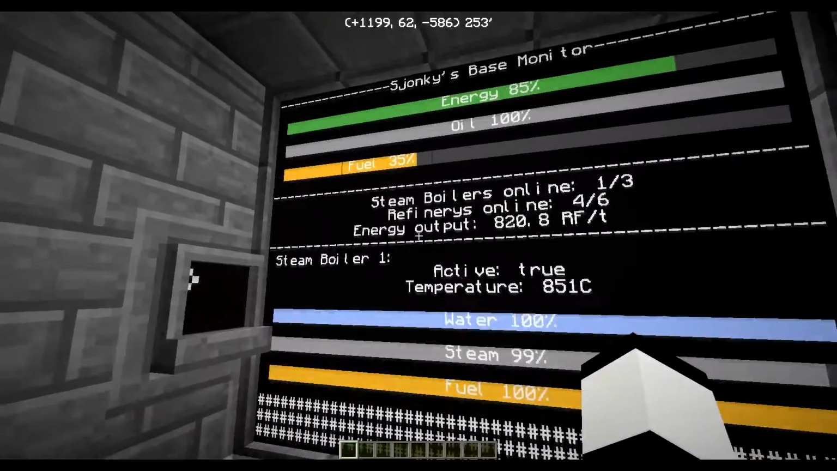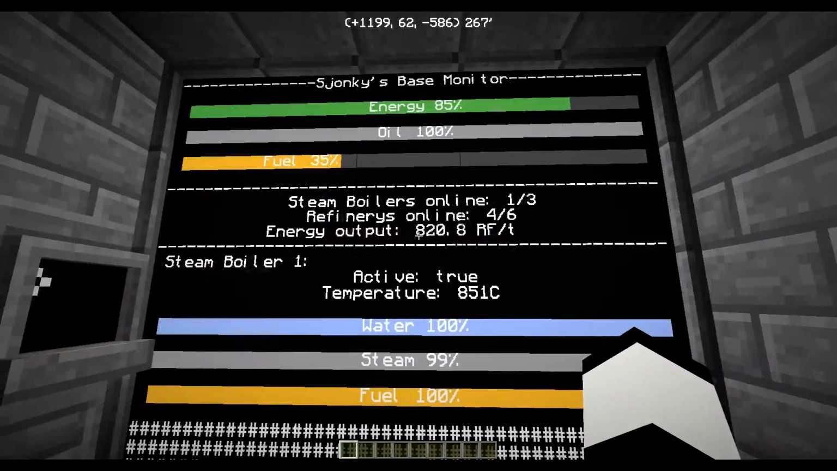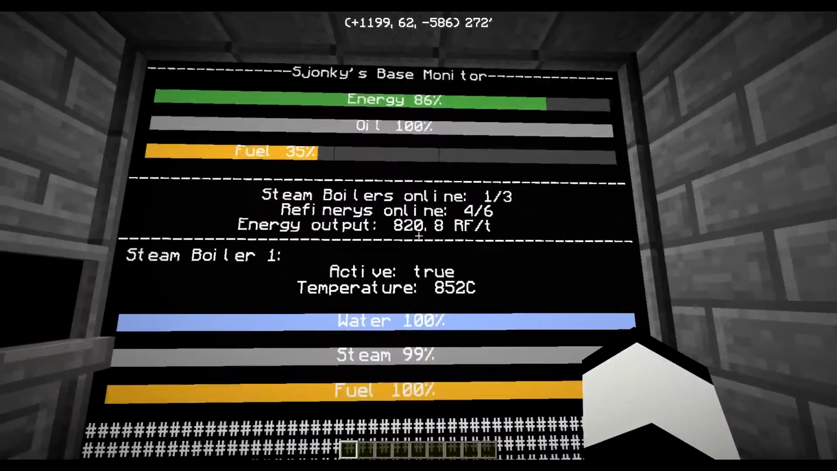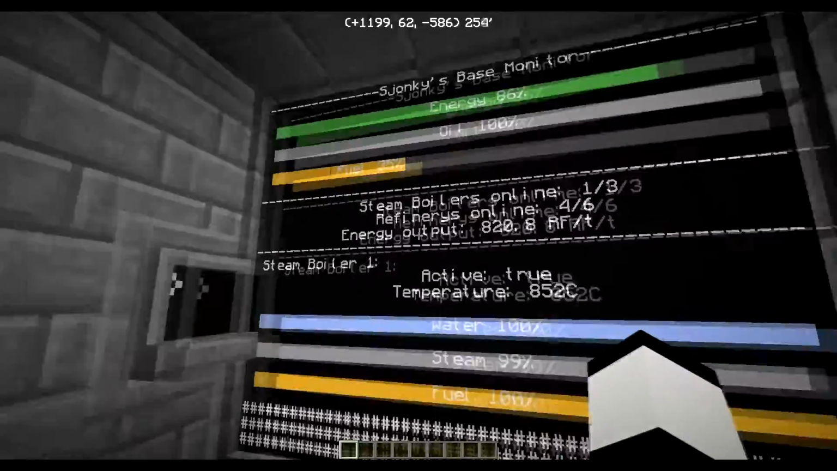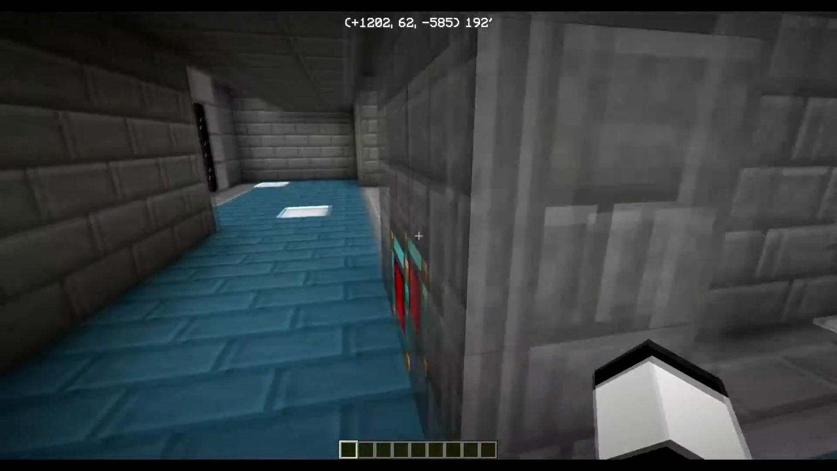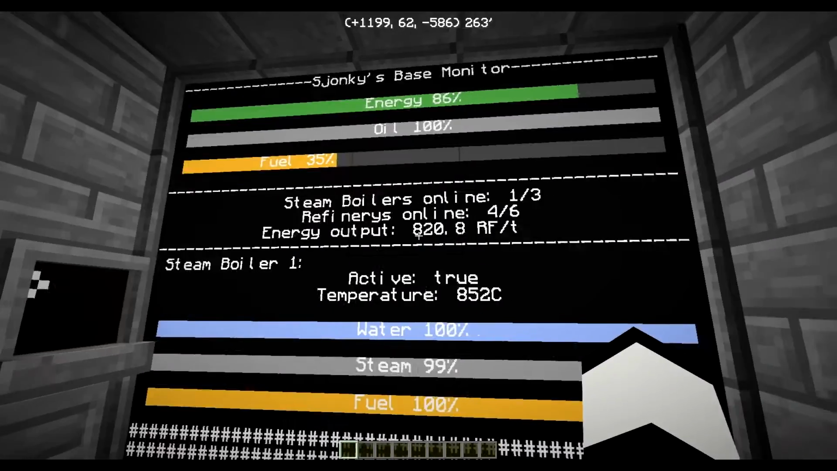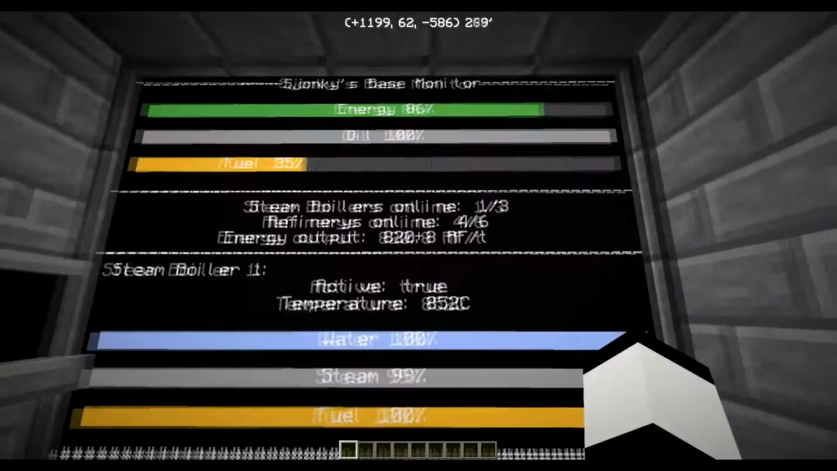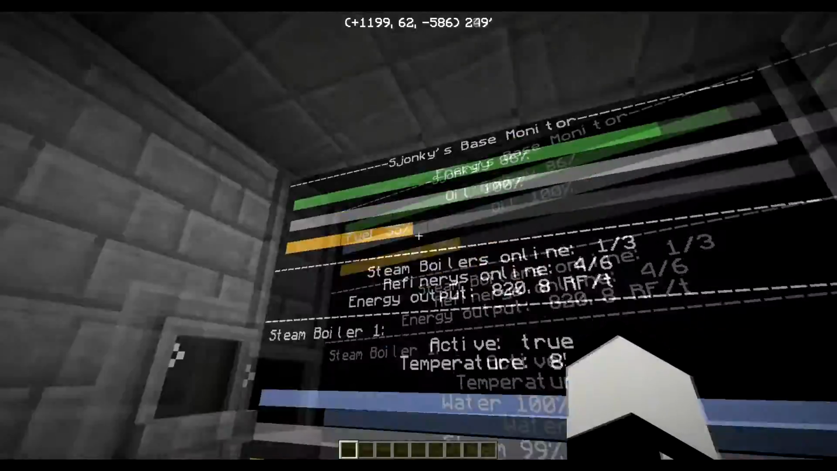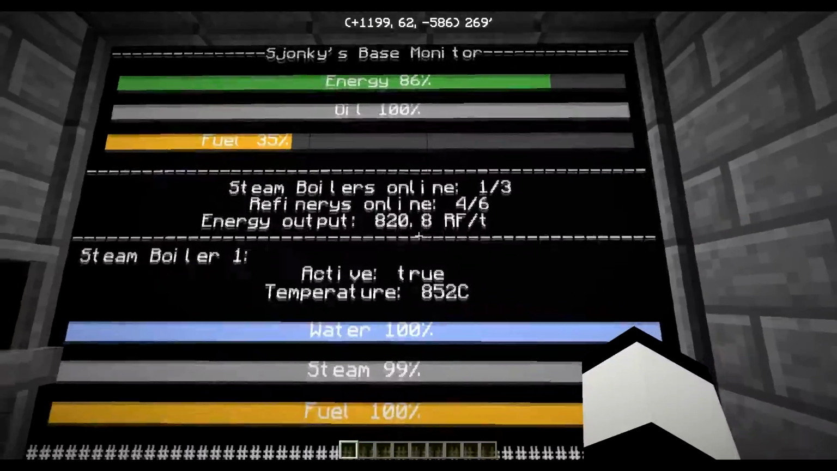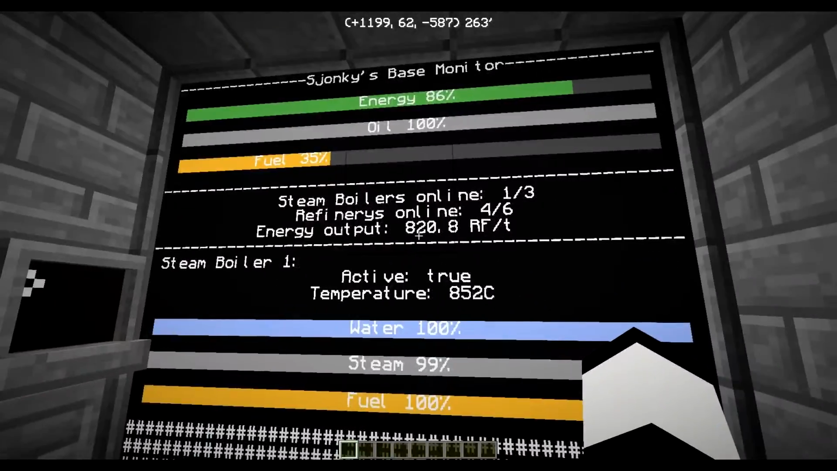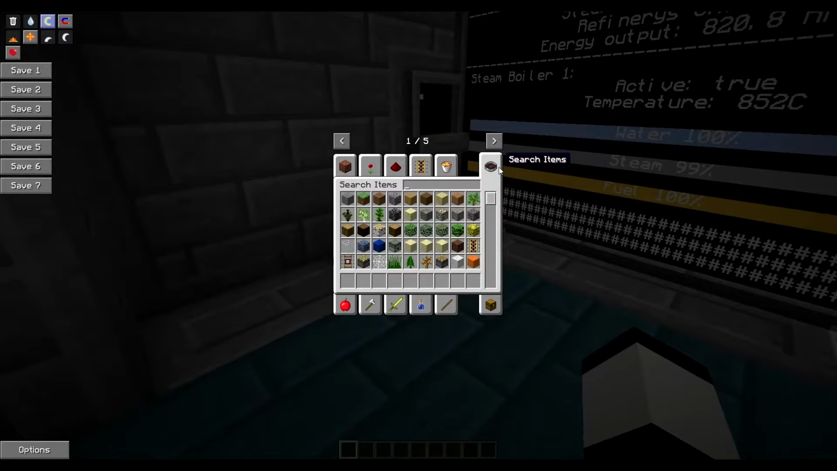Energy output, here you can see how much RF per tick I generate, and where I get this value from is basically I just check this energy value and see how much it increases per tick. So you get like an exact amount, so when you add more engines this will raise and stuff like that. You can actually try that out.